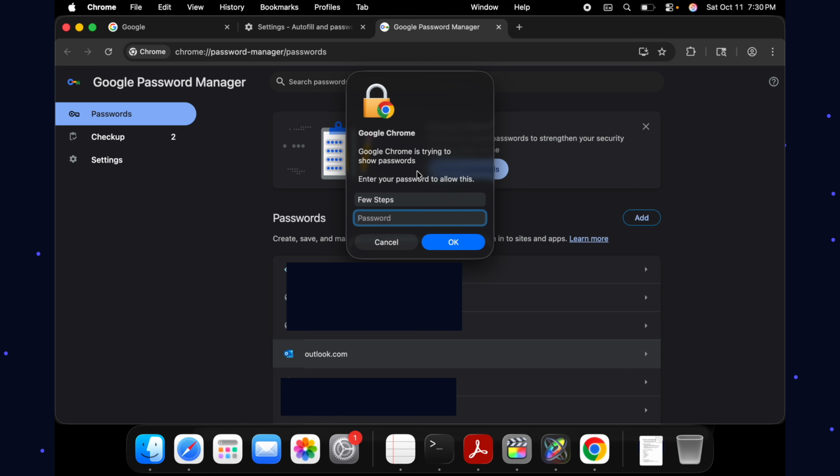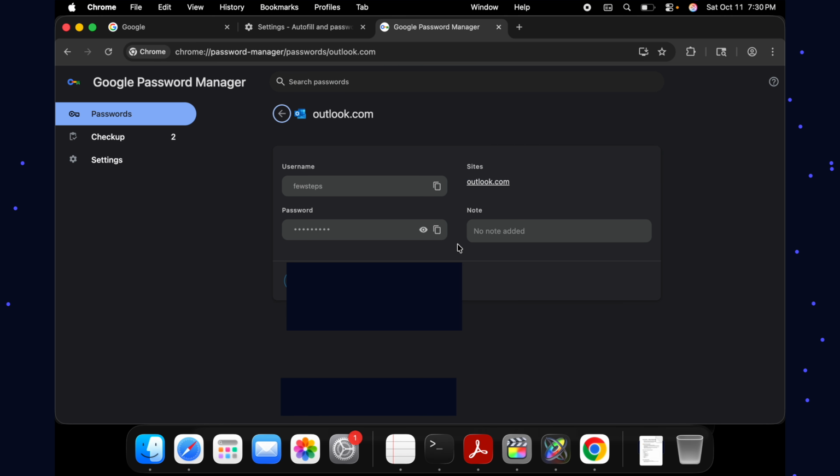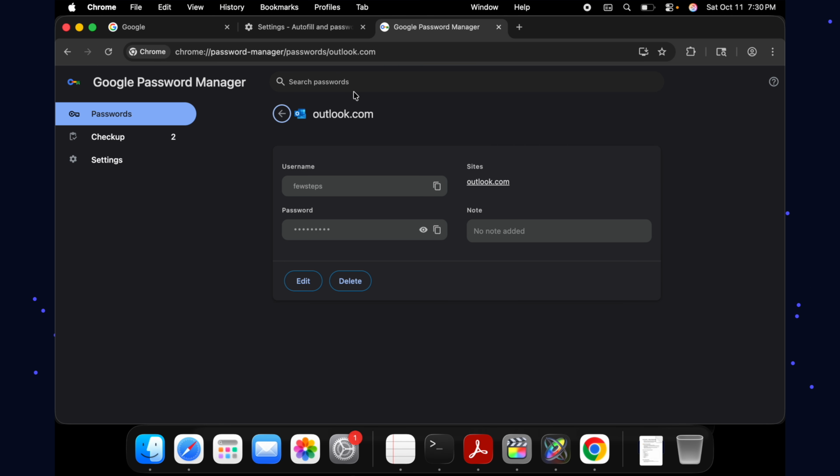Here we need to type the MAC password. I'm going to type the MAC password in my case. You have to type your own password, that is your MAC password or your Windows password, whatever you can say. Then you have to press the OK button. And if the password is correct, you will find this type of page.